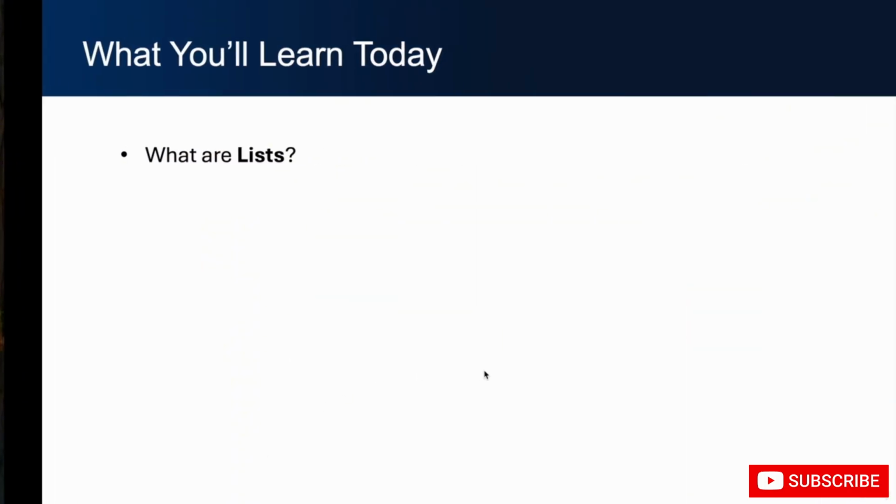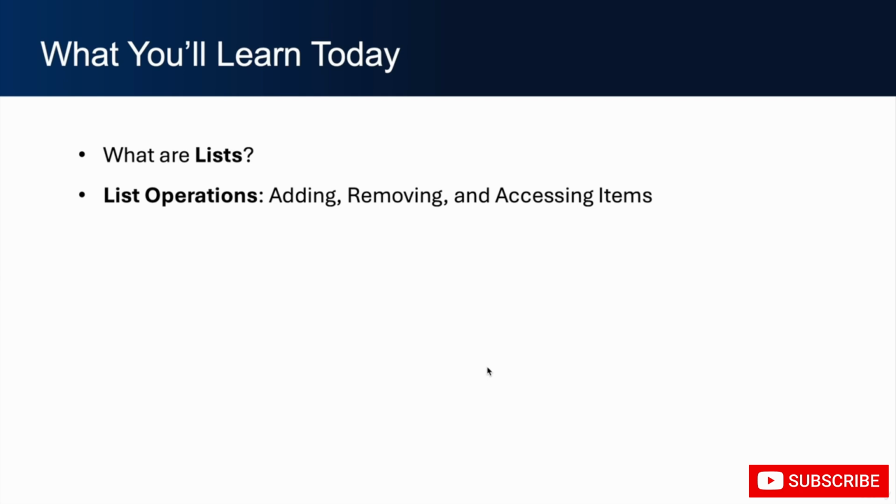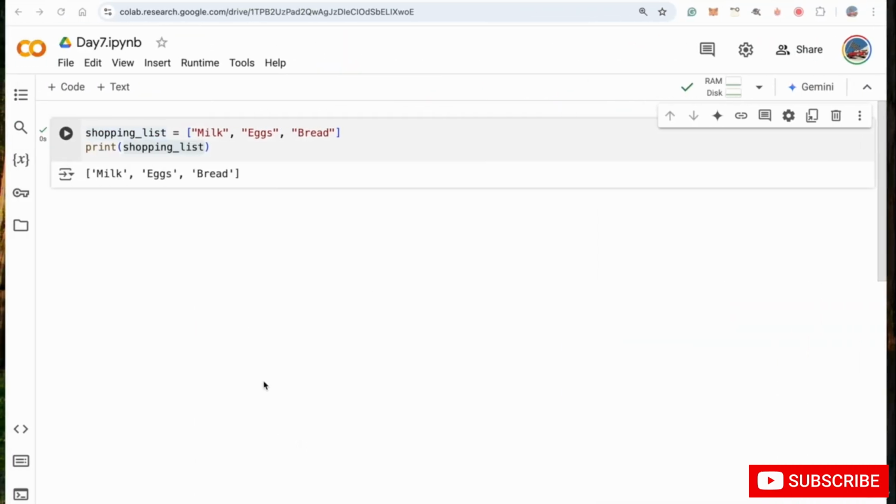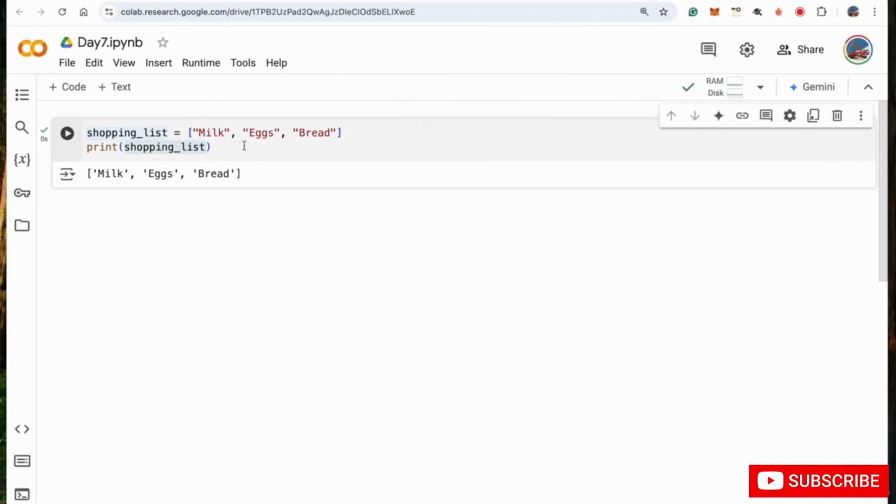Next, let's look at different list operations: adding, removing, and accessing items. Let's start with accessing items. You can use the square brackets next to the name, and you pass an index to it. Now what is the index? Index is a location at which an item is. So in this particular case, milk is at the first location, second location, and third location. But the indexes start from 0, which means this is at index 0, this is 1, and this is 2.